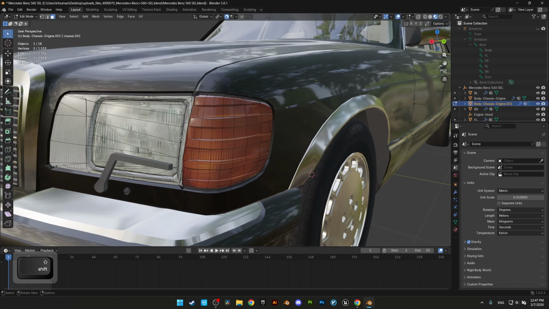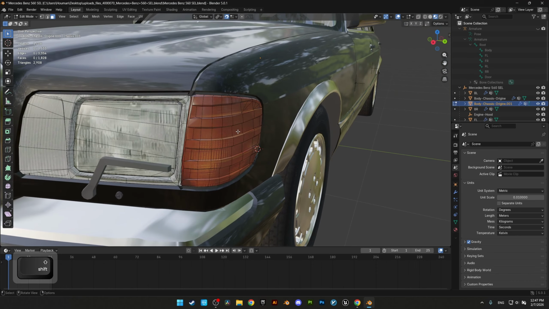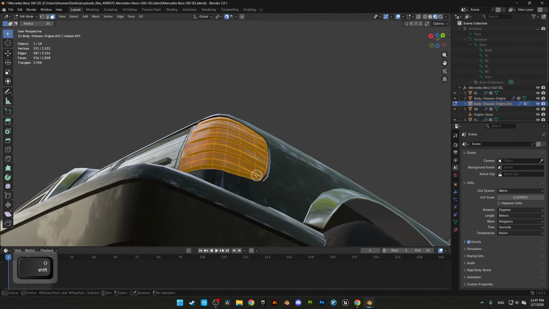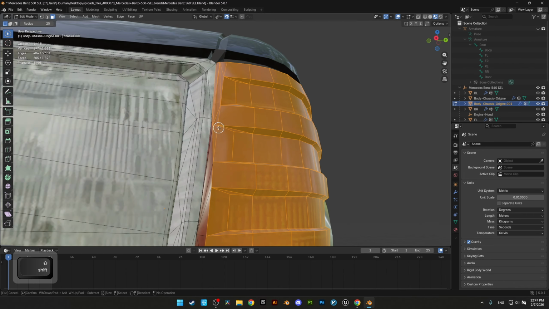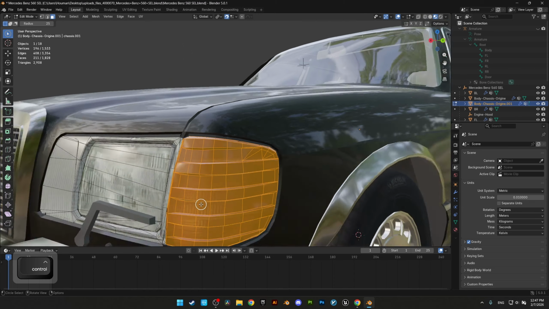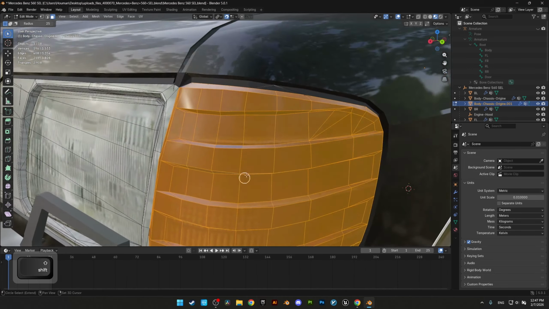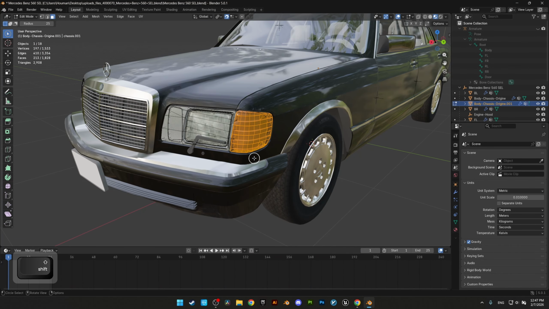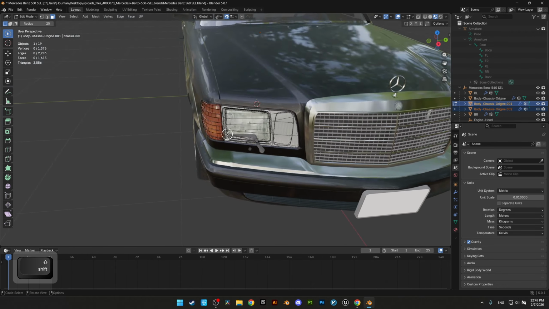Go to select circle mode by pressing W on your keyboard and start selecting the faces which are related to the turn indicator light. Finally, separate the selection by pressing P on your keyboard. Let's also do this for the other one.